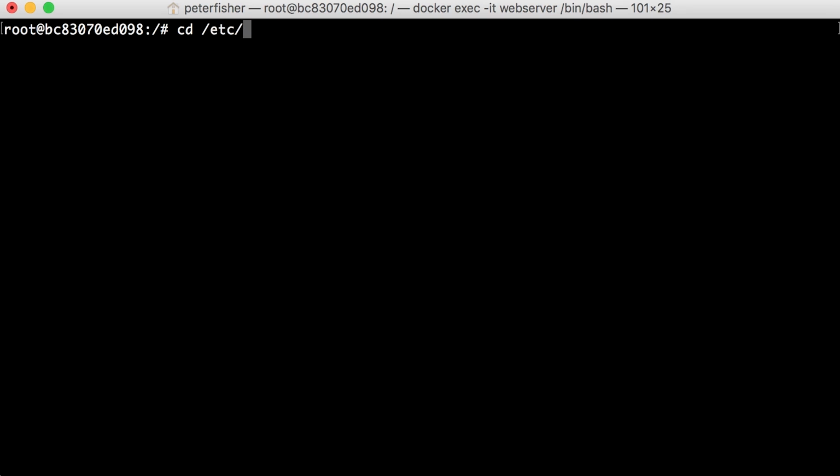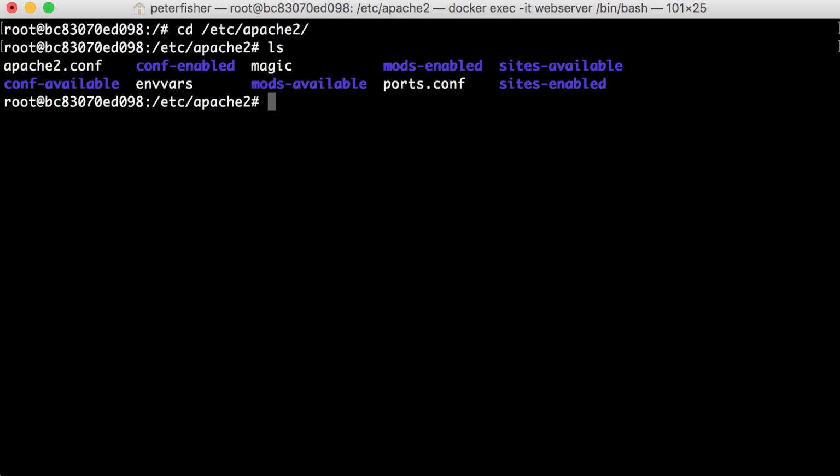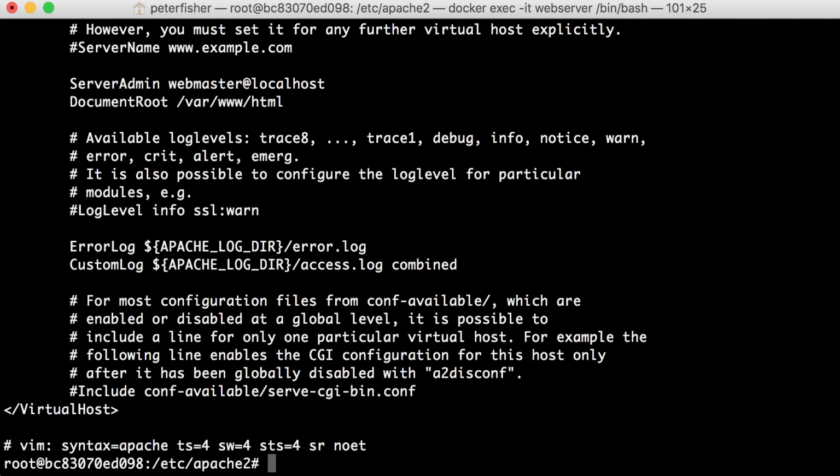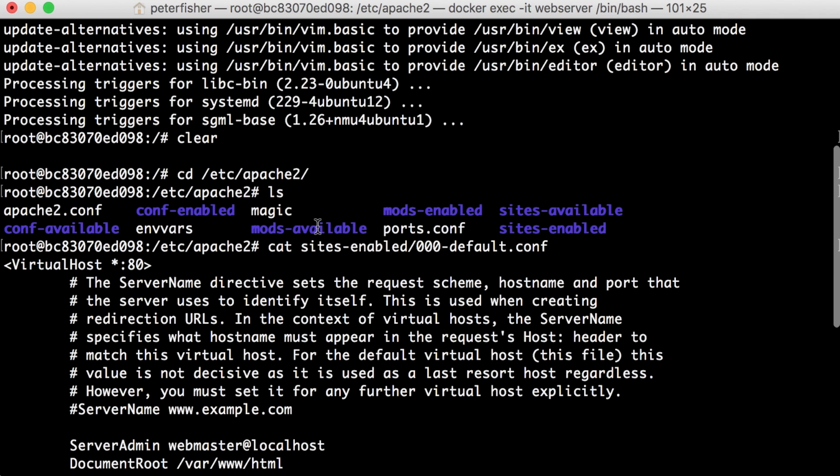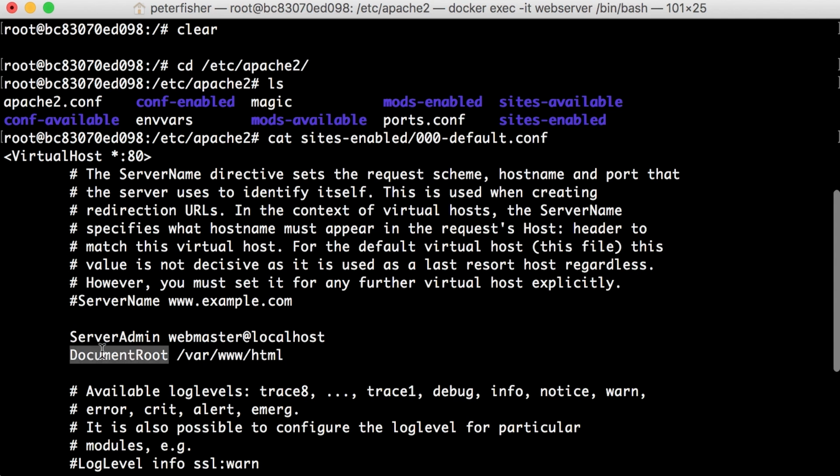So if I was to clear this screen to give us some more room, we should have cd /etc/apache2 in here. Yeah, we do, if I was to list that out. And then I'll do a cat of sites-enabled, and yep, that's the default virtual host. So this is the virtual host of the default Apache web server page. Document root is what I was looking for, so /var/www/html.